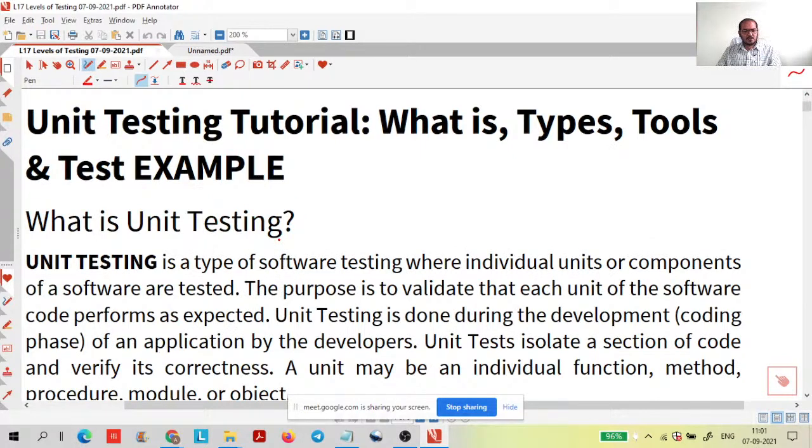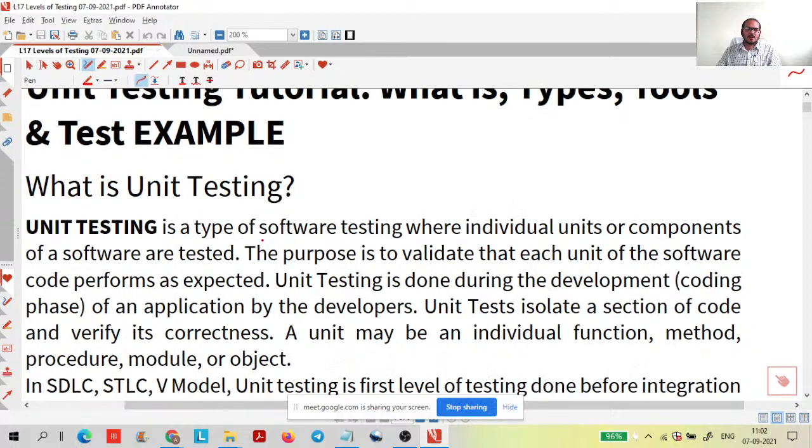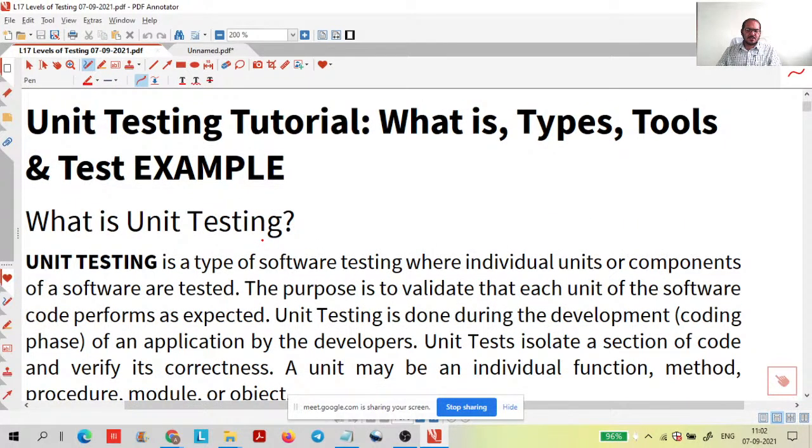As you know, in testing levels, unit testing is the first level of testing. So today we will discuss the difference between unit testing and module testing, and also the other testing levels.